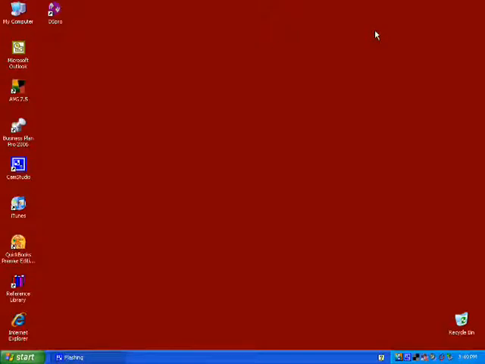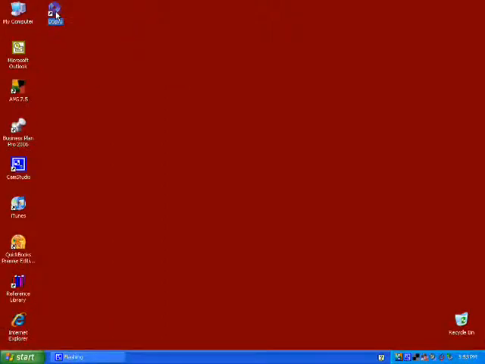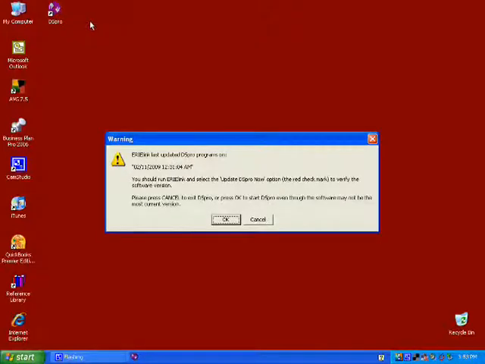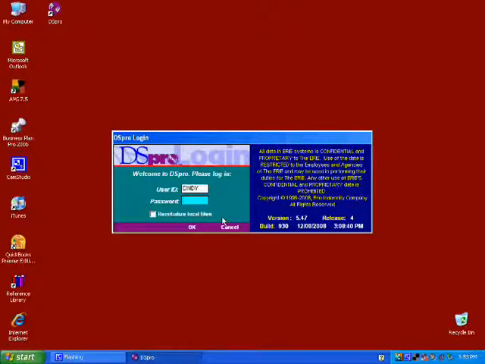You will now see that there is a DSPro icon on the desktop. Double-click on the DSPro icon to start the DSPro program. You may get a warning screen that tells you that the DSPro has not been updated and recommending that you run Erie Link to update the software. As Erie Link is not yet set up, click OK to bypass this screen. The DSPro will update the local files prior to the first run, and then it will open the DSPro login. Enter your username and password to begin using DSPro.